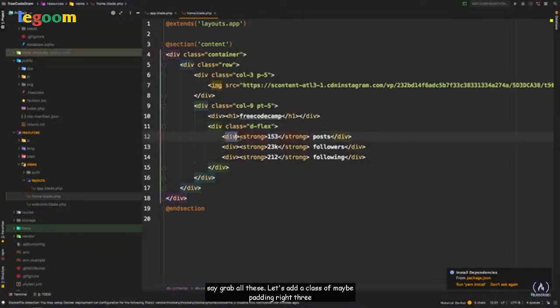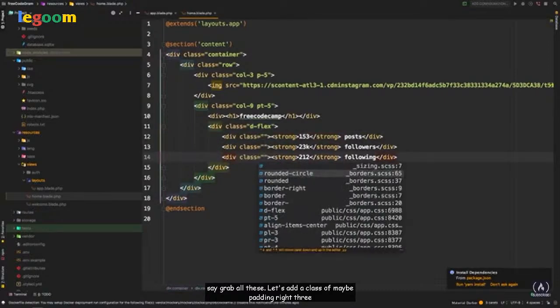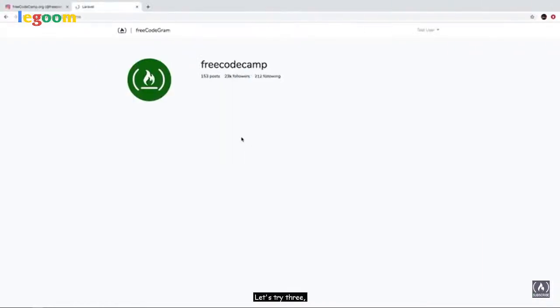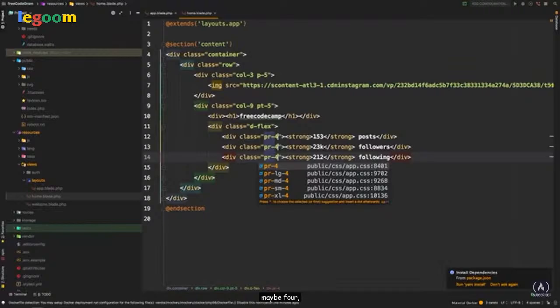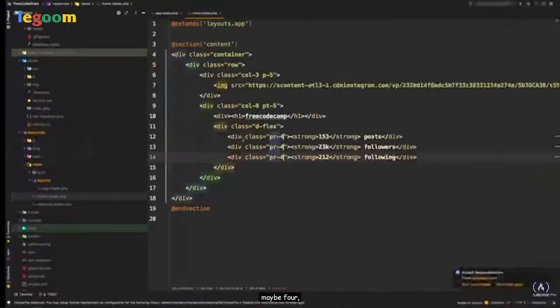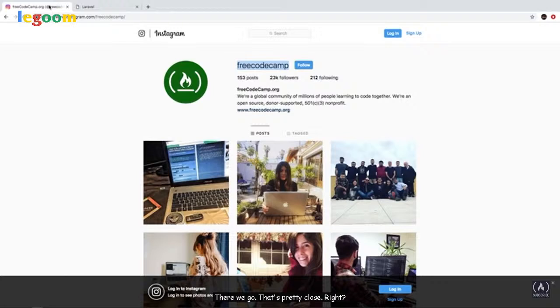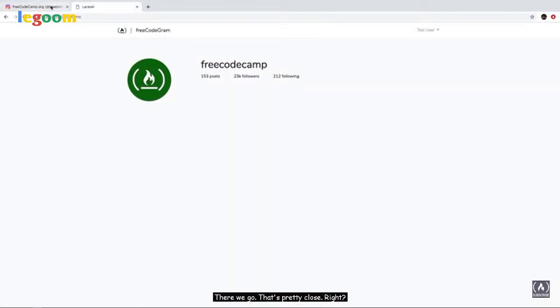Let's grab all these. Let's add a class of maybe padding right 3. Let's try 3. Maybe 4. Maybe 5. There we go. That's pretty close, right? Now we're of course not seeing strong, right? We are not seeing bold here. Now let's see why that is.